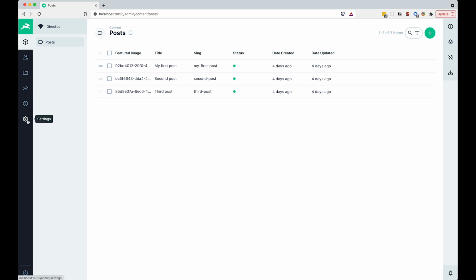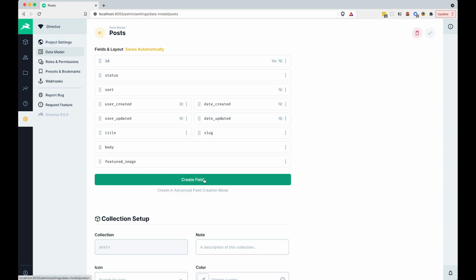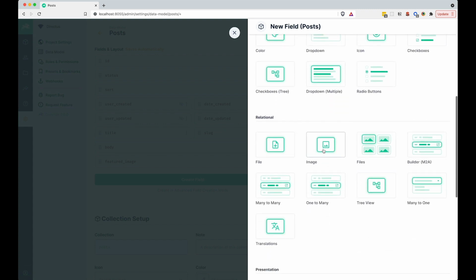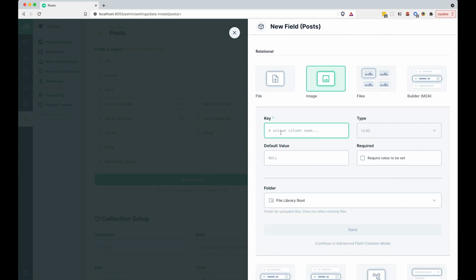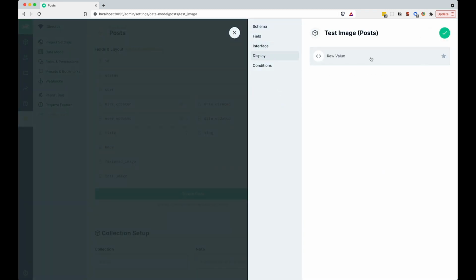So first of all, let's see what the problem is. So if we go to data model posts, and if we want to create a field like we did last time, we go to image, and we are just going to call this field test image. And if we hit save, we would hope that now we would have this display option, but as you can see, we still just get raw value for some reason. So this doesn't work as expected, I would say. As I said, I will report this bug to the Directus team because this doesn't seem to me like it's working the way it should be working.